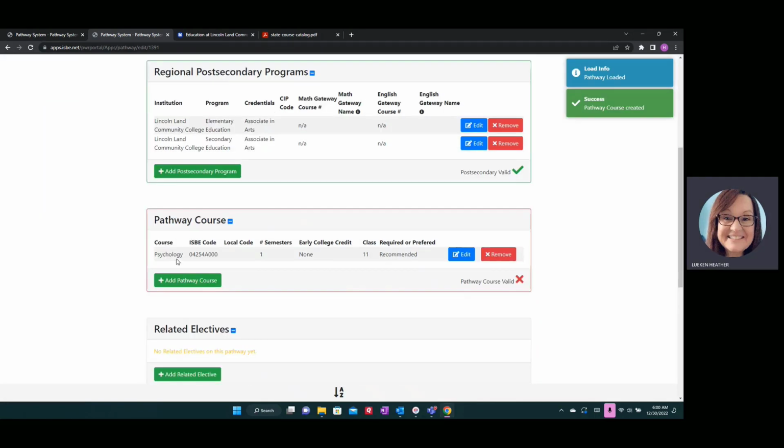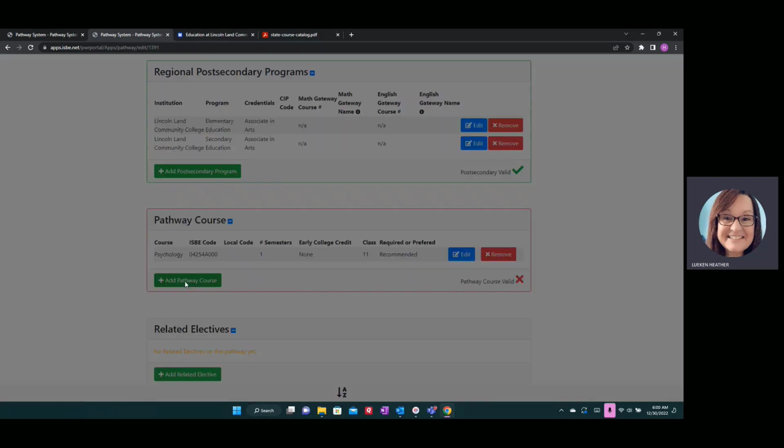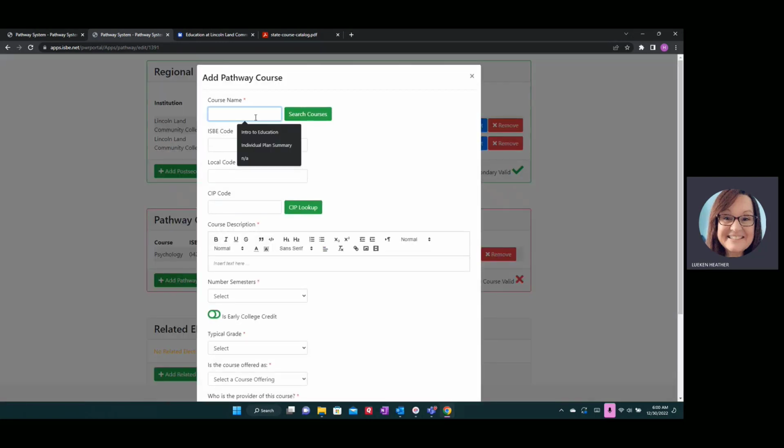So if we go down here, we've got this. The other option, keeping in mind that the students need to complete 2 years or 4 semesters. The reason I chose not to put required for psychology is because there's another option for them that would still fall within this pathway course, and that is sociology. So again, we have the ISB code.